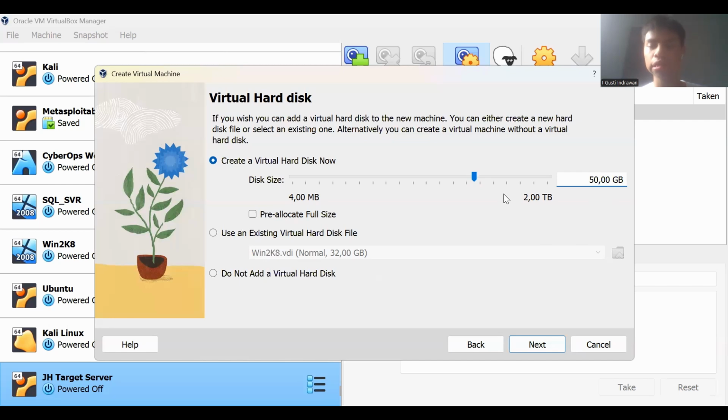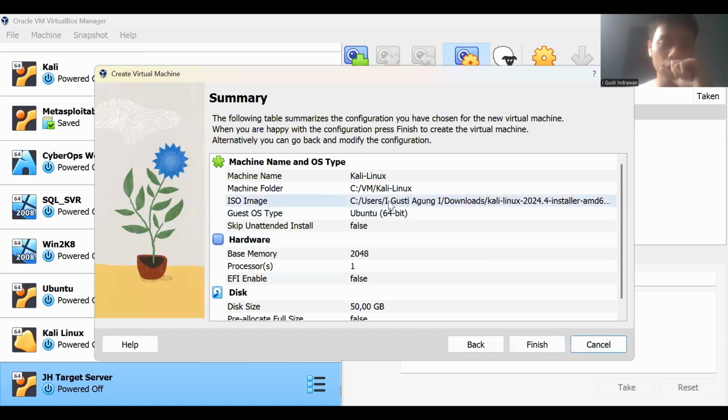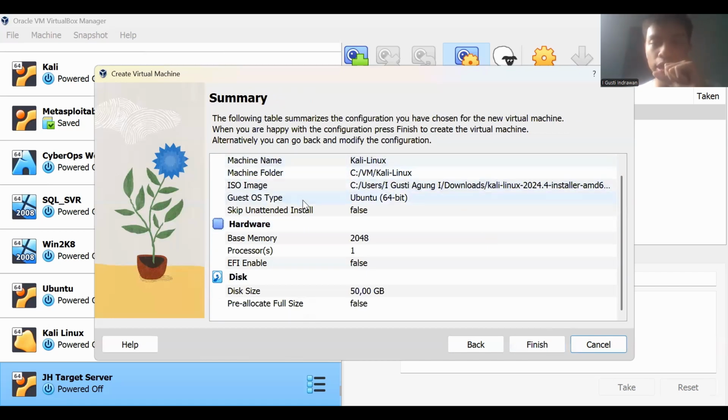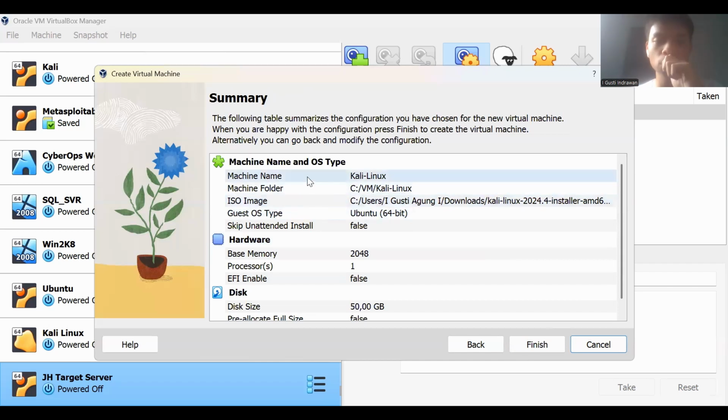Untuk size-nya, 50 gigabyte. Lalu kalau sudah, next. Nah, ini untuk summary-nya, kesimpulan. Jadi di sini ada keterangannya sebelum kita pasang Kali-nya, itu ada apa saja ya.